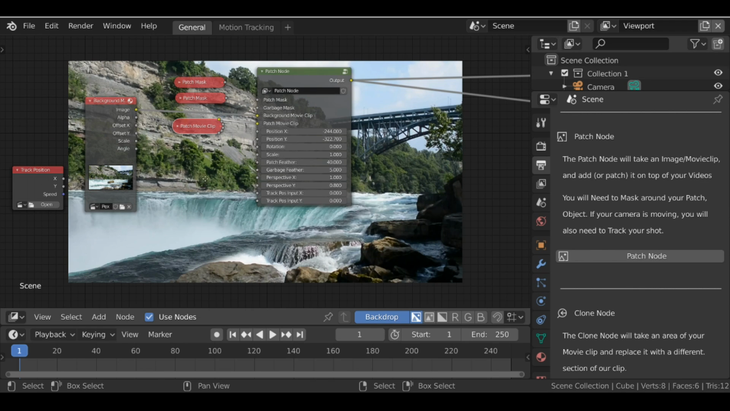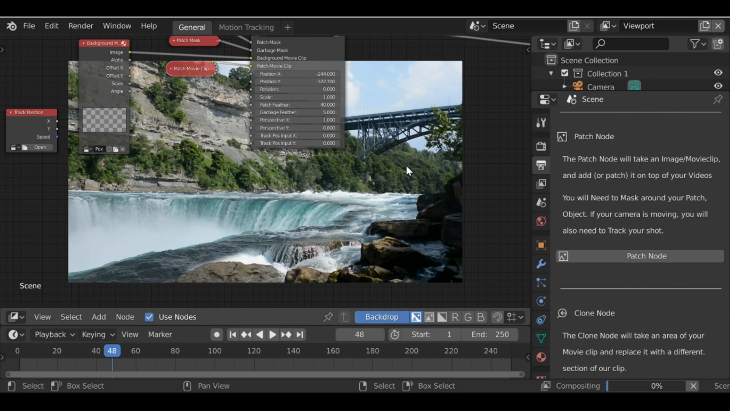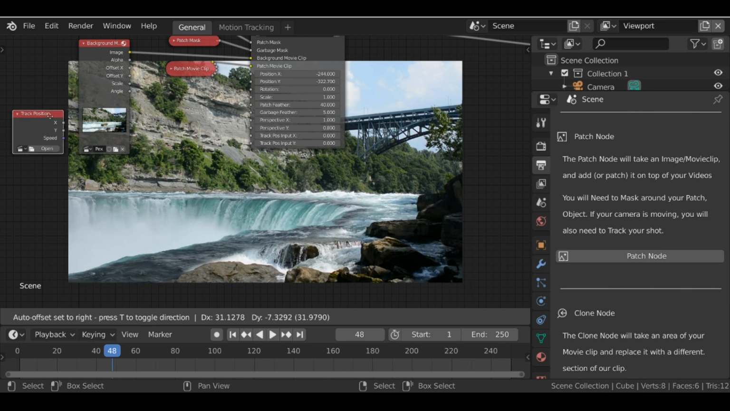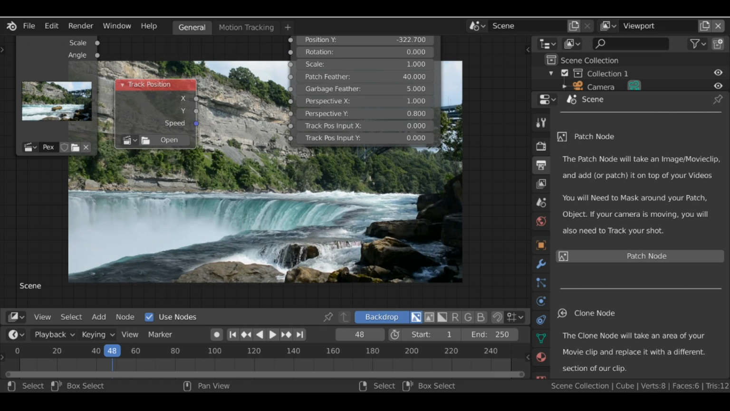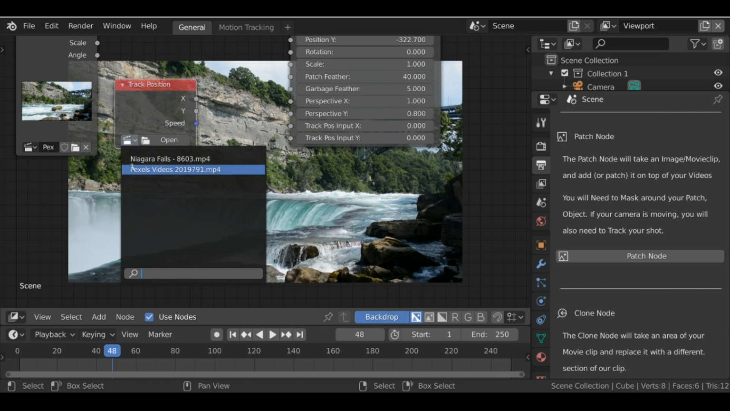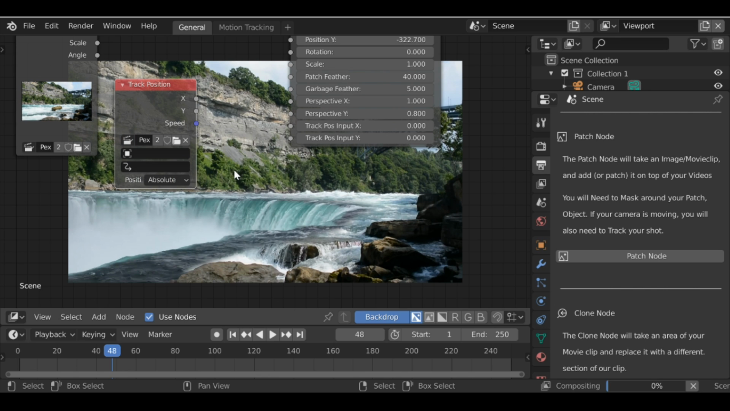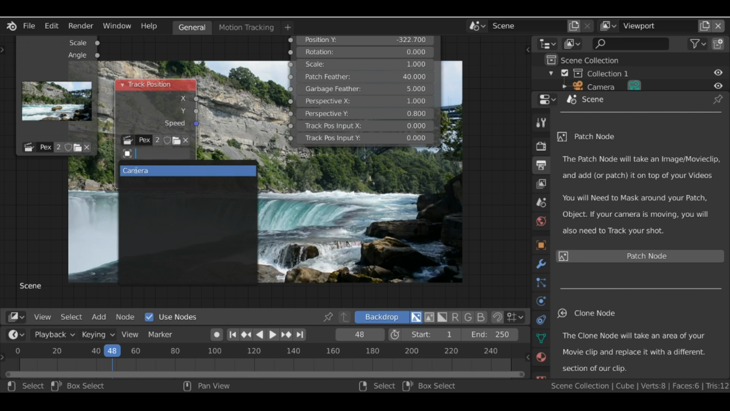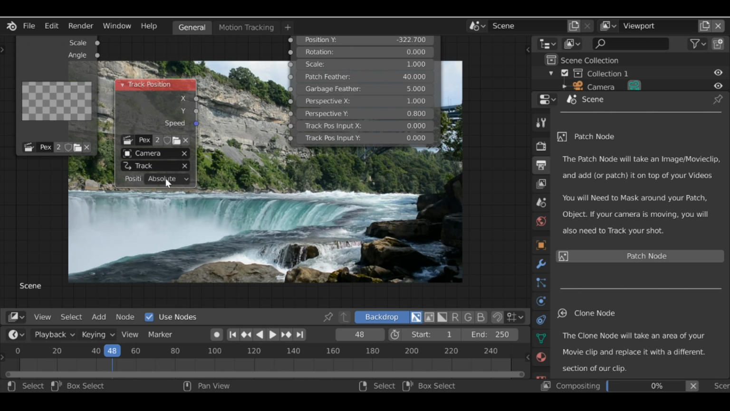So now it's in position. As we play through, we'll see the camera, the background moves, but this patch object won't. So what we need to do is use this track position here. Select the movie clip icon. For this one, we want to choose the background movie clip, which is this one here. Then select here, choose camera. Then select this one and choose track, and then change this from absolute to relative start.